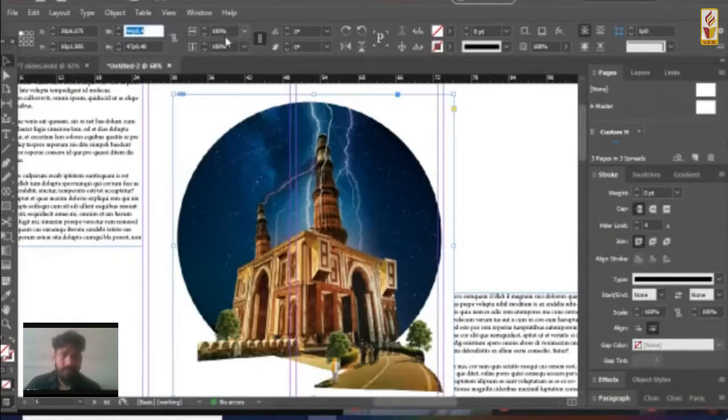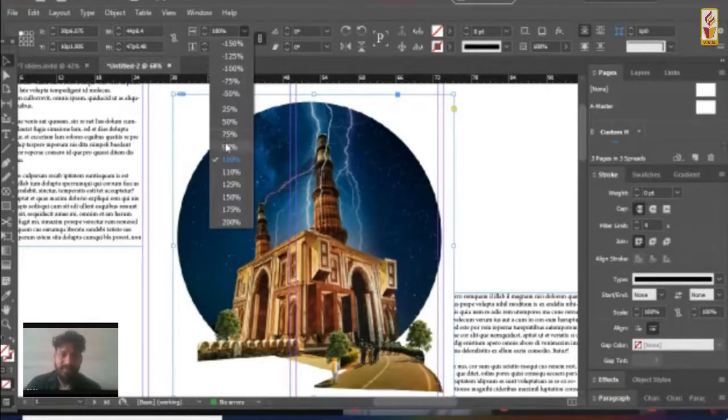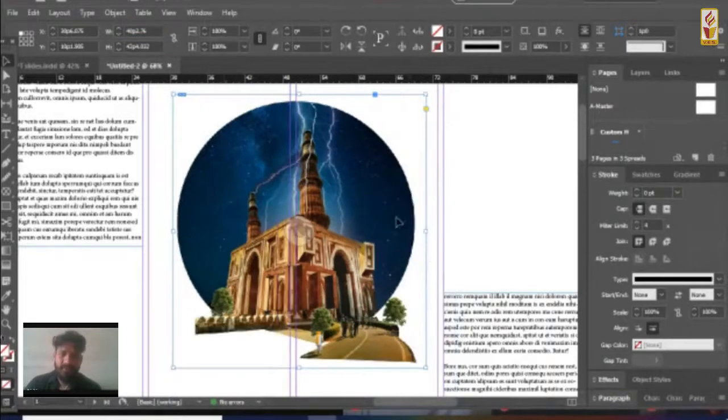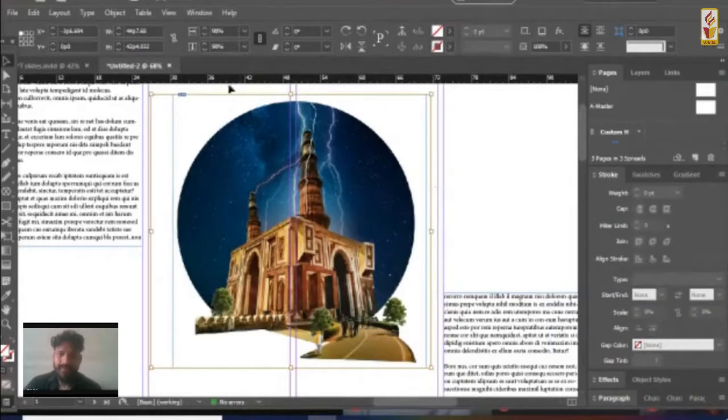Or I can define it in percentage. So I can actually take it down to 90%. So it has done that. The other thing I could do is I can click this, and then it shows me an orange outline of this image. So the orange outline is the image itself. So I can reduce that.